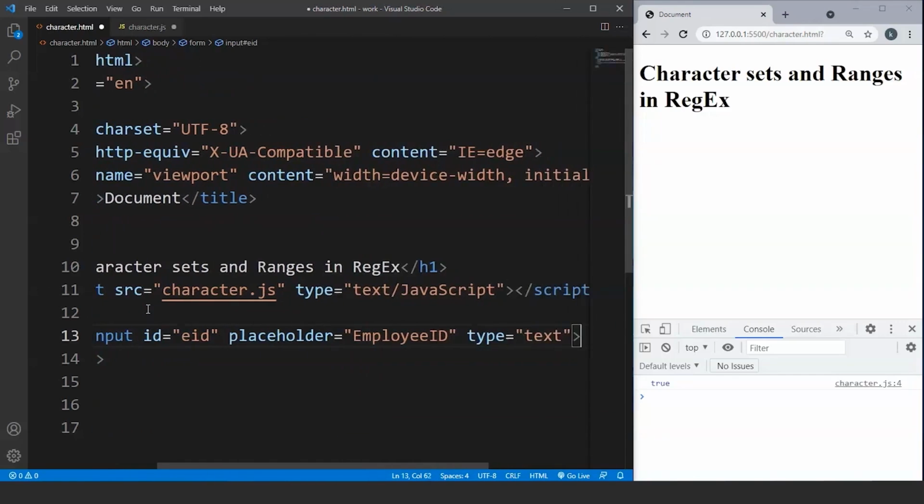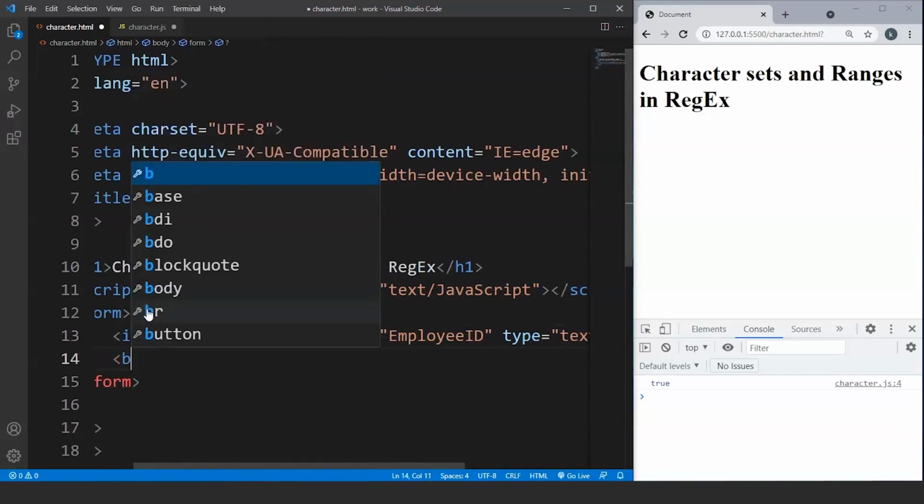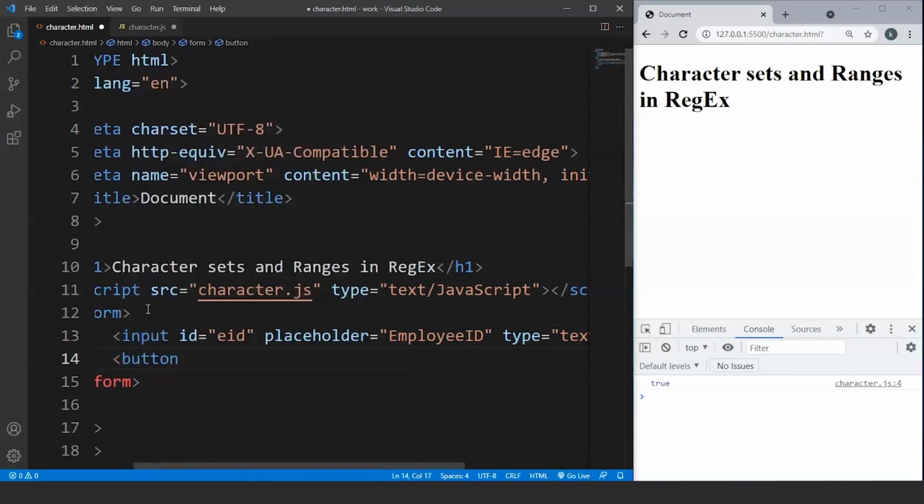Fine. The next thing we are going to do is include a button as well, and we are going to call a function on clicking. So we'll use the on click event. We'll write here on click, and let's say the function name is employee. And the button name is, let's say, submit.